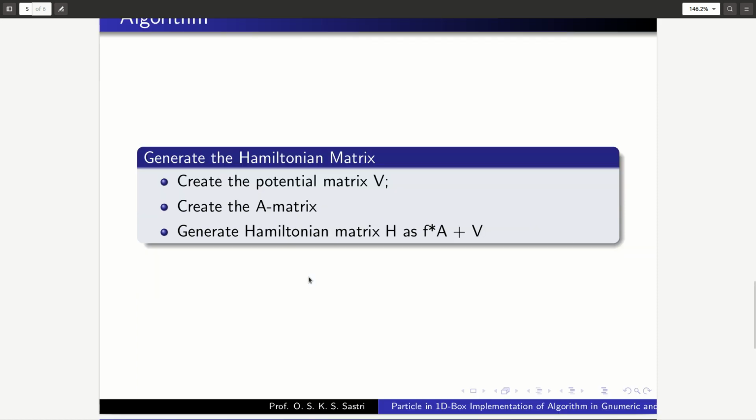The next step is to generate the Hamiltonian matrix. This has again 3 parts to it. First, create the potential matrix V, where we put all the Vj's along the diagonal. Then create the A matrix, which is a tridiagonal matrix that represents the operator for the second derivative. That is minus 2, 1, 0, 0, then 1, minus 2, 1, like that, which we have seen. And then finally, we can generate the Hamiltonian matrix as F star A plus V.